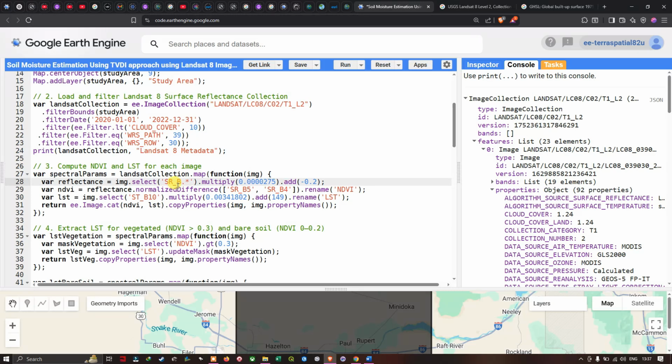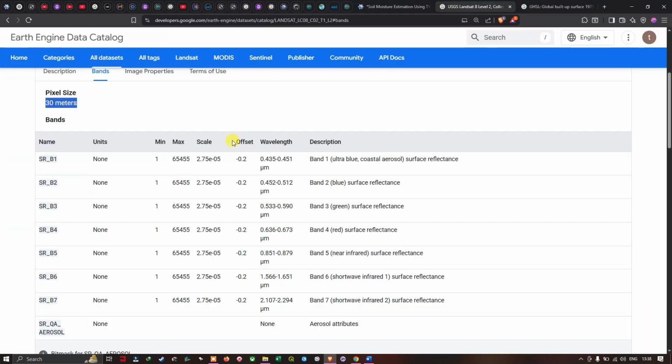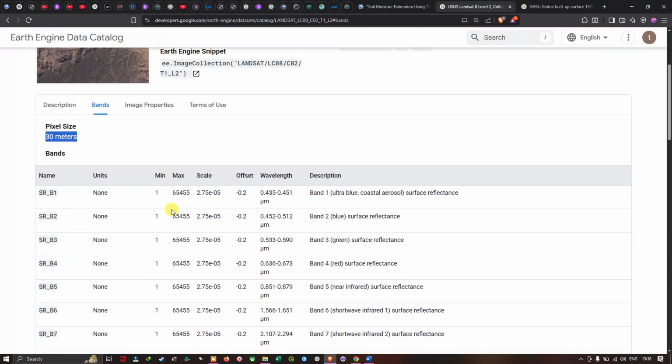In the next step, we're going to apply the scaling and offset factor. So let me navigate to the USGS page here. You can see we have this scaling factor. You have to apply the scaling factor and offset factor before proceeding towards our analysis. So we have to apply the scaling factor and offset factor.